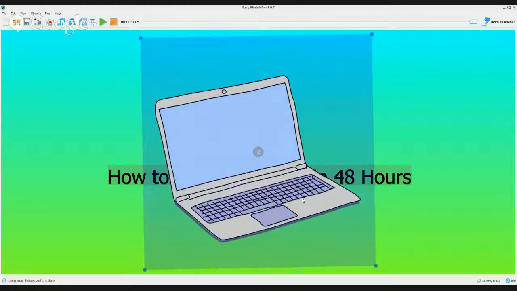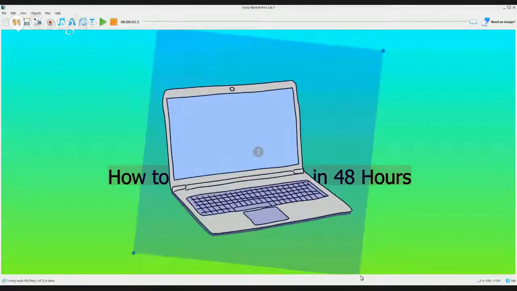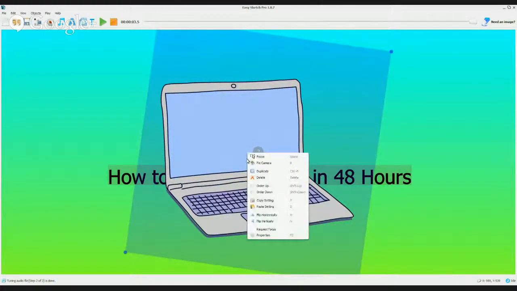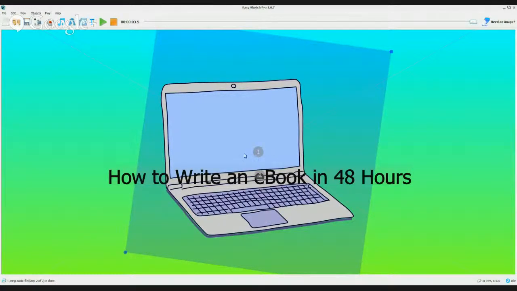Now, I'm going to want this to be number 1, okay? So what we do to make it change the order, you just go to Order Up, and there it is. That's number 1, and now How to Write an Ebook in 48 Hours is number 2. Now, we're going to change this so that it fits within the screen here. So rather than shrink it all the way down, I'm going to break it up into 2 pieces.